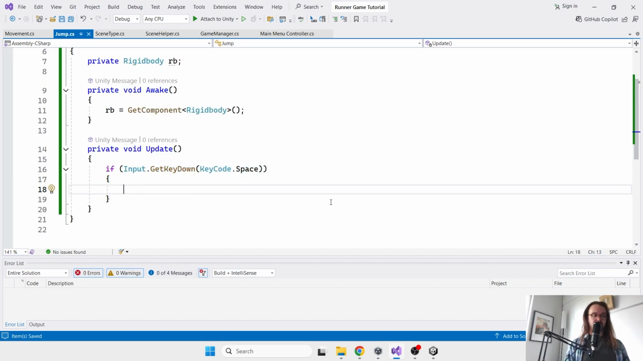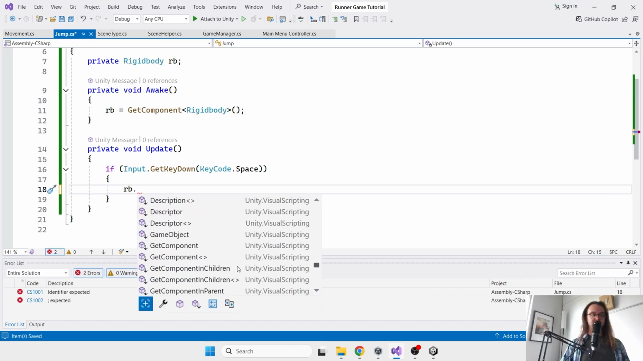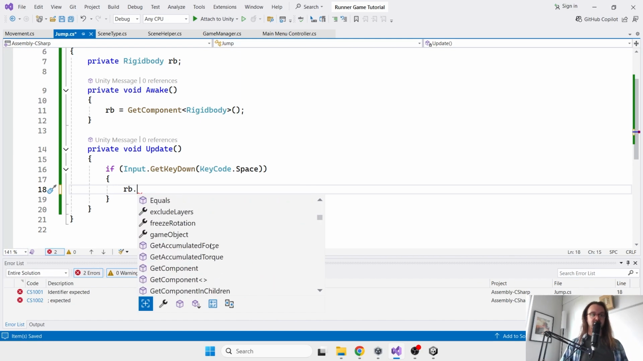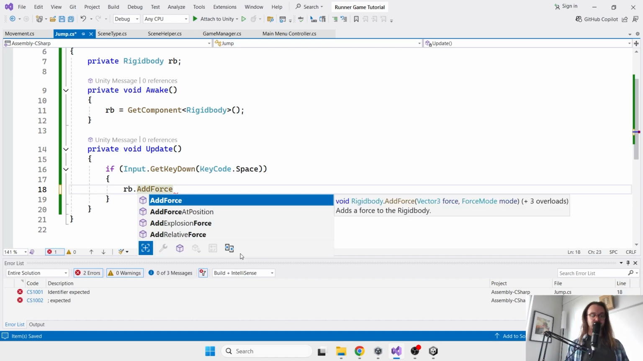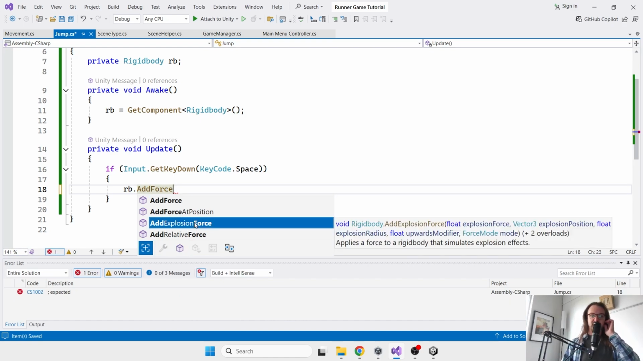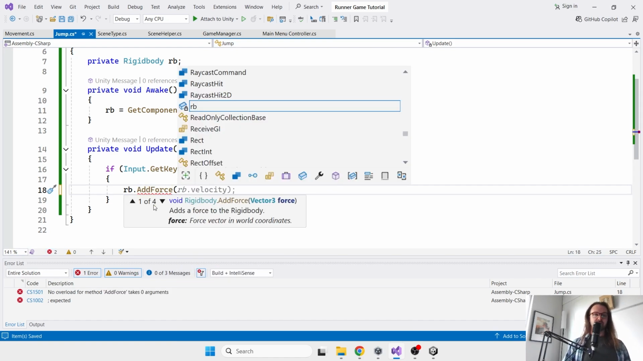then what I want to do is say RB dot, and now Rigidbody has a whole bunch of methods here that we can use, methods and fields and probably some properties. So if you look for AddForce, there are some different ones. There's AddRelativeForce, AddExplosionForce. Interesting. So let's just use AddForce, and there are different ways to add a force here.